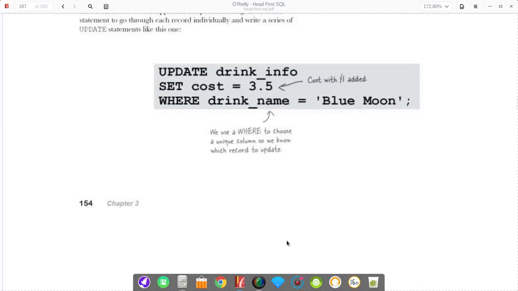Here is another example of update set. And again, the syntax, you have update table name set column to this value, where the drink name is Blue Moon. And so essentially it's just saying set the cost to $3.50 for Blue Moon.